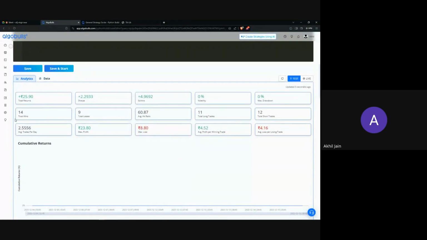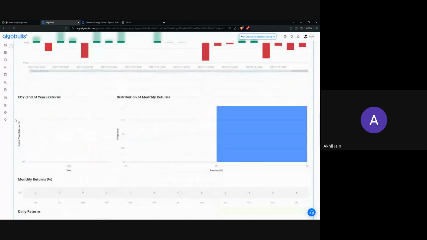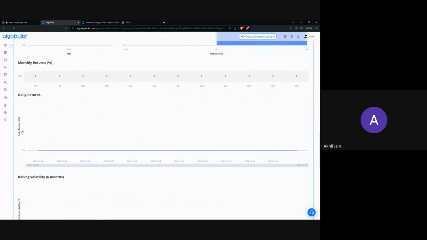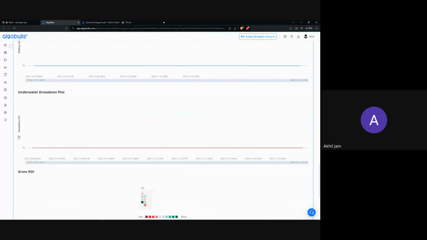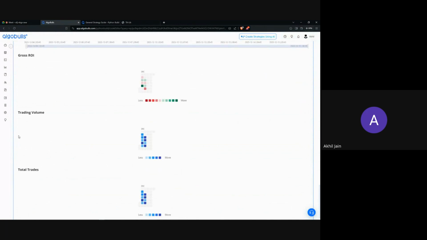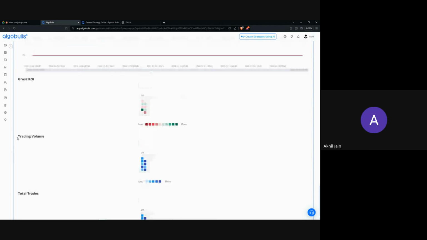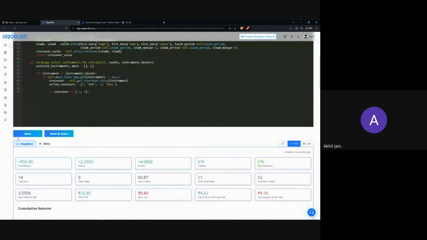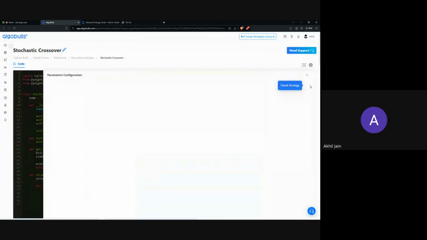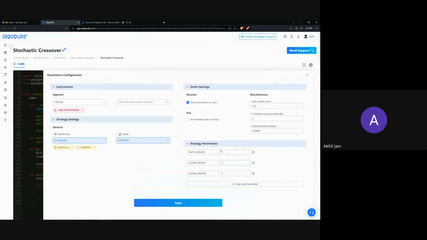This is quite detailed. As you keep going down, you'll be able to see a lot of statistics and you'll be able to form your own conclusions as to whether the strategy was beneficial or fruitful or favorable or not. In case it is not, then you should be able to go back here to tweak, and you should be able to tweak your strategy.